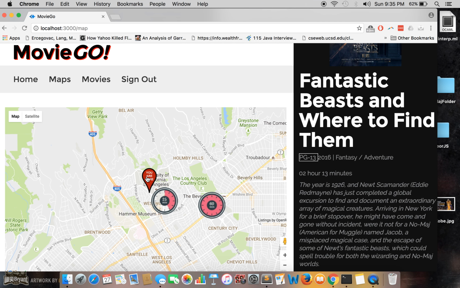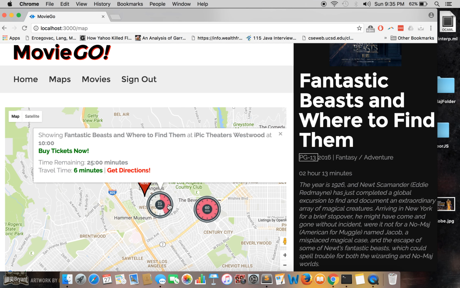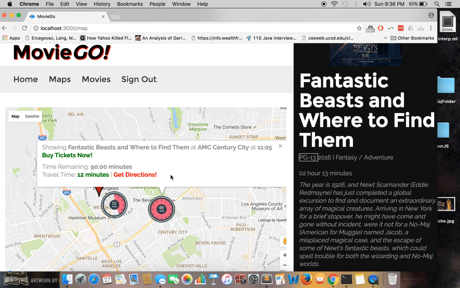On the map, you can see where you are, and there are two timers on the map right now. These two timers represent two movie theaters that are playing this movie. The first timer represents the first location, and it says there's 25 minutes before the start of the show, and the travel time from my location to the movie theater is 6 minutes. Let's try the other one. The show time here starts in 90 minutes, and as you can see, the travel time is a little farther away.